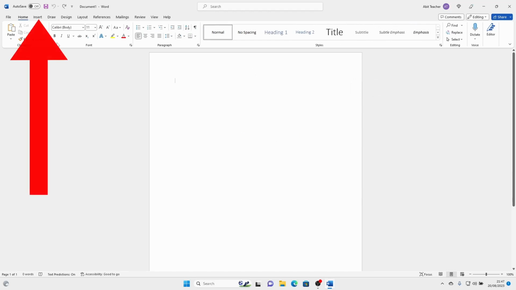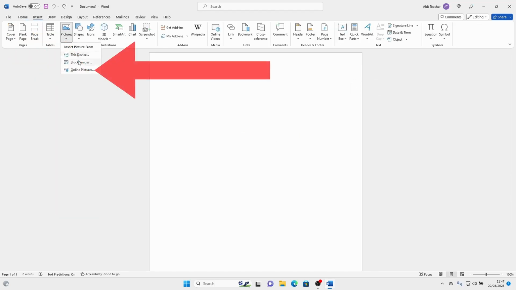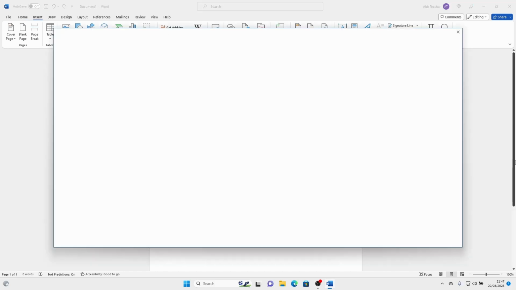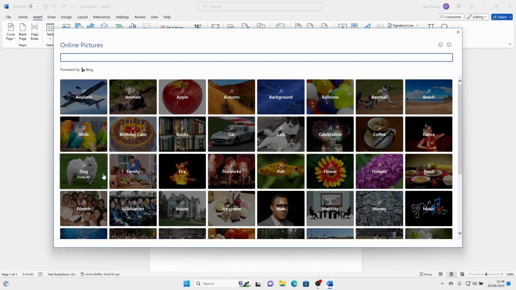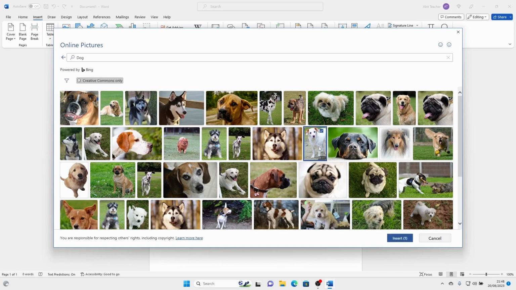But wait, what if you don't have the image you need on your device? No worries. Click on the Online Pictures button. This is your golden ticket to the vast world of the internet. You can search for images right from here without even opening a browser. It's like having the whole world of images at your fingertips.